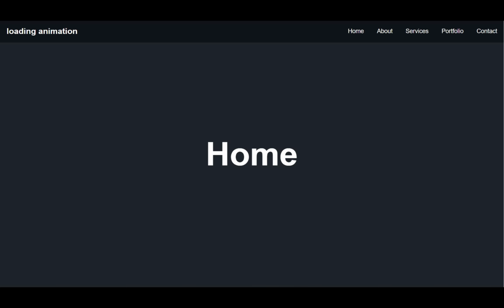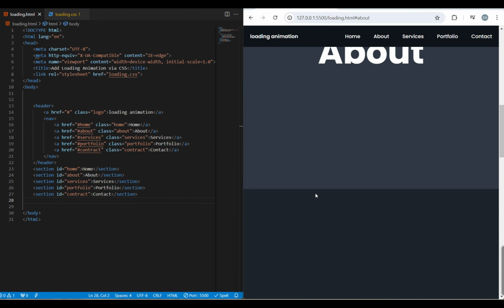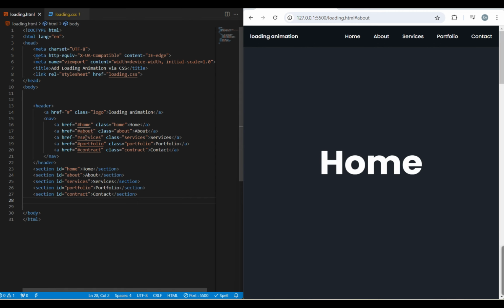Hey everyone, today we're going to add a loading animation to our web page using simple CSS. To prepare for this video, I've created a navbar with 5 navlinks and divided the body into 5 sections to fully simulate a real web page. Each navlink has a class named after its section.